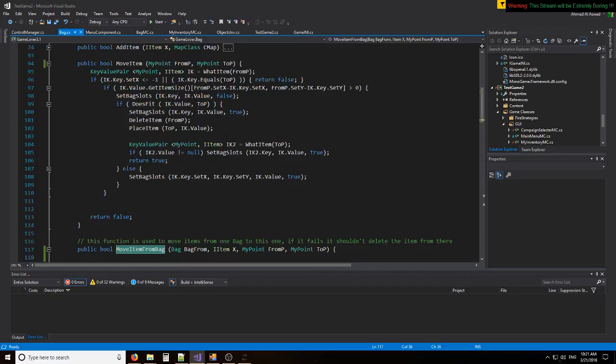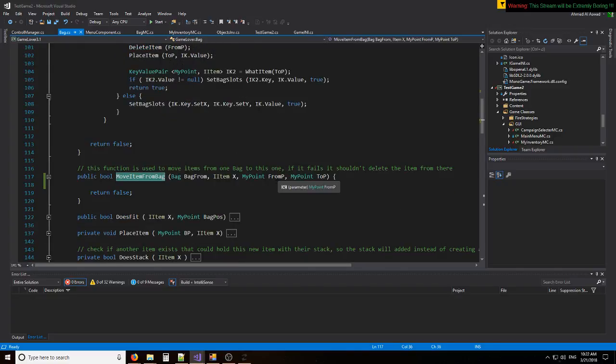Because in here, we only need 2 points, and we know the bags, which item is there, and from where, and everything. But from here, this point is from a different bag, and we need to check and delete the items moved from here and add it here.